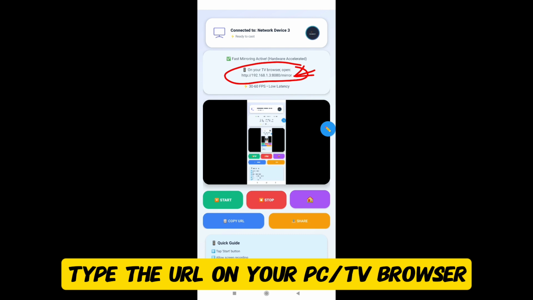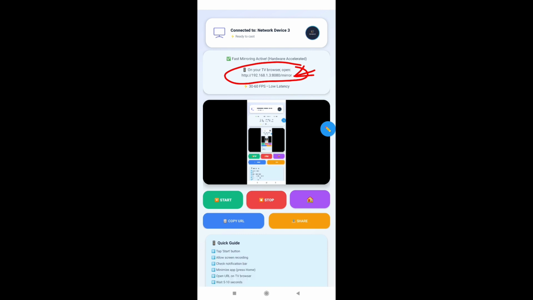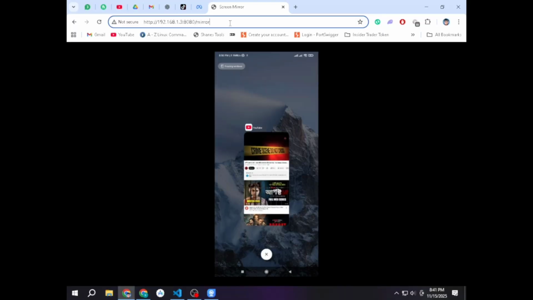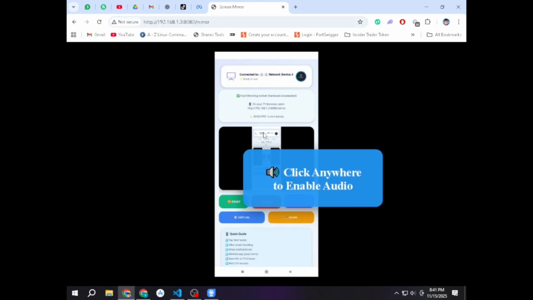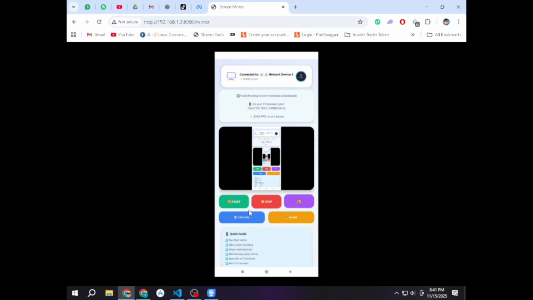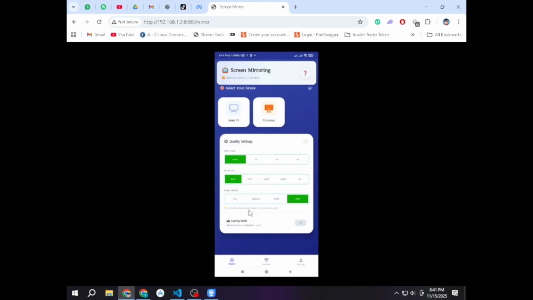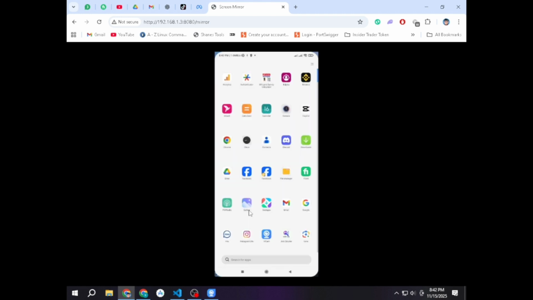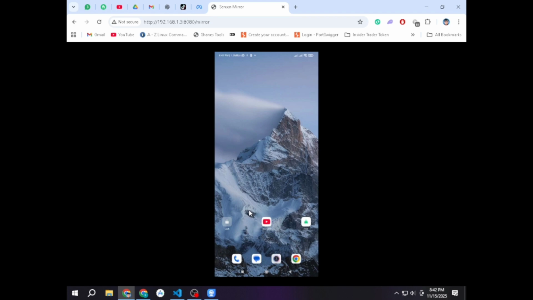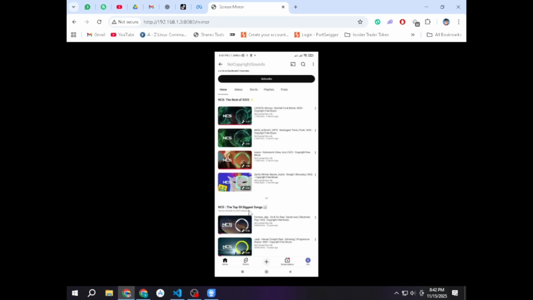I'm going to my PC screen. Just type the URL from your mobile screen to the PC or TV browsers, and click the OK button on the screen for enable audio. And your streaming is start now. You can play games, TV, movies, anything.